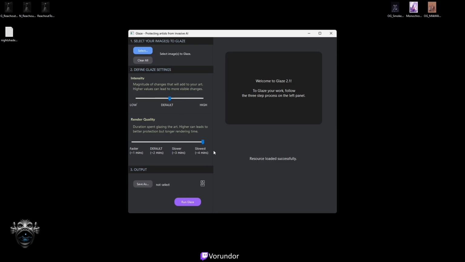I guess it's because of my hardware, which is the processor. It's a Ryzen 7800X3D, and my video card is an NVIDIA 4070 Ti Super. These settings here, the intensity is how much glaze you want to apply to your image. There's low, default, and high. I've tested them and I like default, and I'll show you what that looks like in a bit.